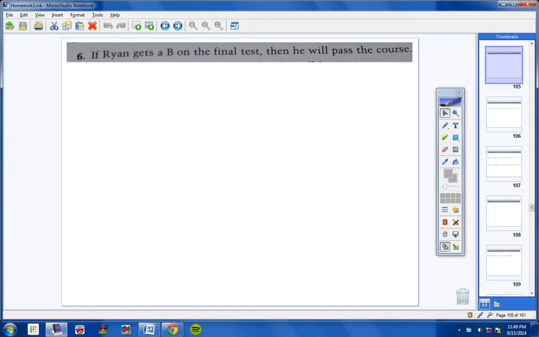If Ryan gets a B on the final test, then he will pass the course, okay? Well, here's the converse. Notice I took the hypothesis and the conclusion and I swapped their places. If Ryan passes the course, then he will get a B on the final test, okay?